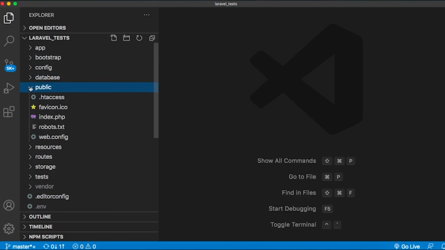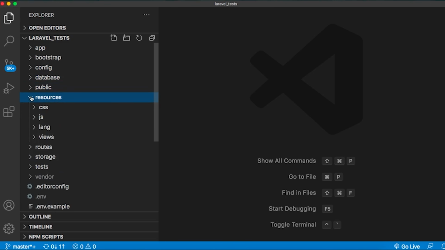We have the public folder, which contains the CSS and the JavaScript, and also anything you want to upload. We have the resources folder, which contains the views. And the views is the most important folder in terms of the HTML and the CSS code, because in the views you are going to work with HTML. Whenever you want to create an HTML file, it's going to be created in this views folder.